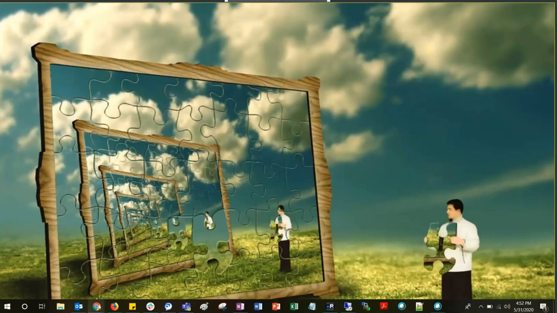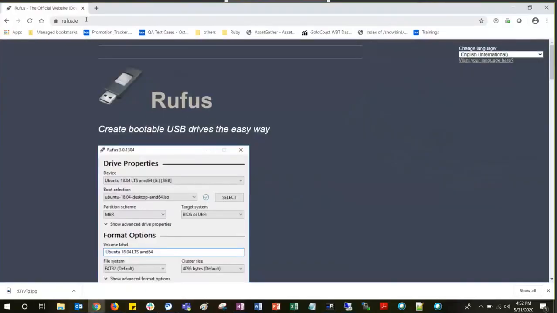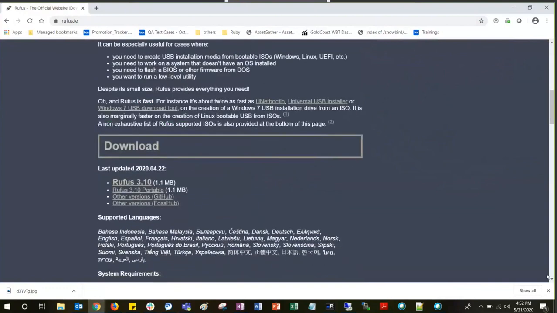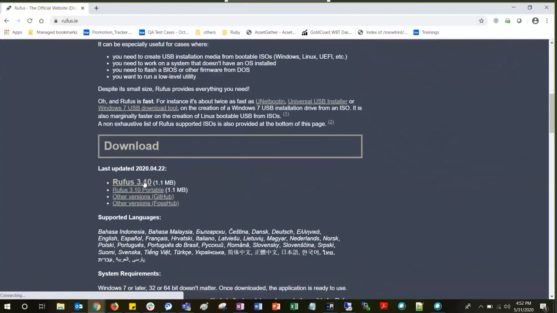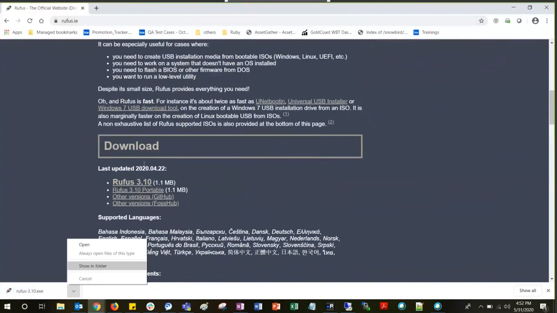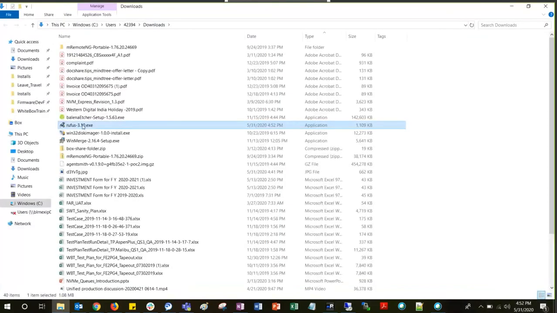So Rufus software can be downloaded from the Rufus official website, rufus.ie. I'll paste the same link in the description as well. Scroll down and you'll be able to see a Rufus of so and so version. Click on that. It will download. It is a very small software which can be directly executed. I'm double clicking it.